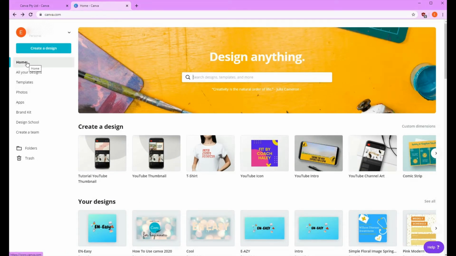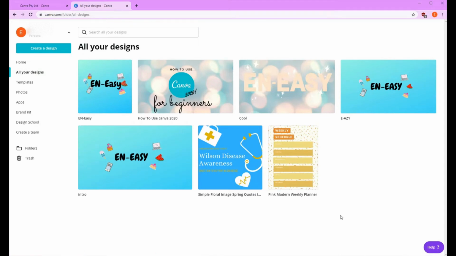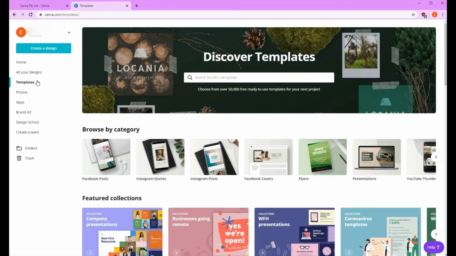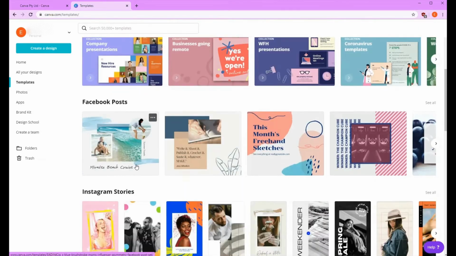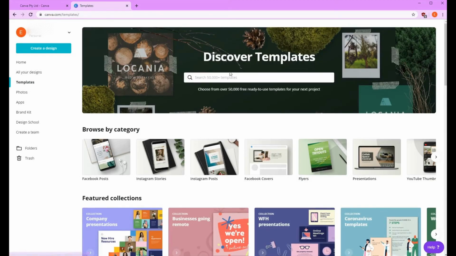Now, if you go to the left side, there is Home, which you're currently on, and then underneath Home, there is all your designs. If you press it, all your designs will appear, and you can just scroll down and pick any of the designs, and you can just edit it. Then underneath that is Templates, in which you can search up any template that you need. There is Browse by Category, Featured Collections, and so much more. There's millions of templates here.